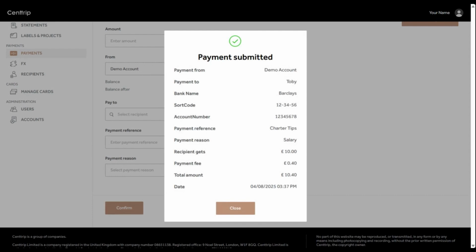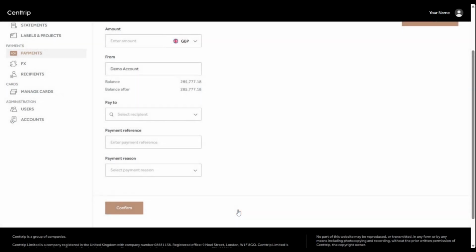If your payments require approval, the appropriate administrators will be notified. Otherwise, your payment will be processed immediately.